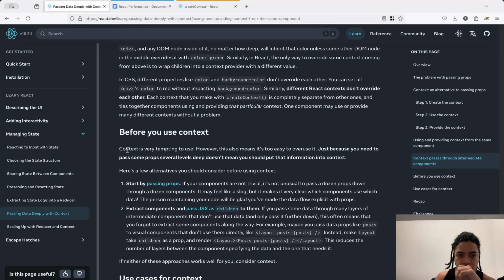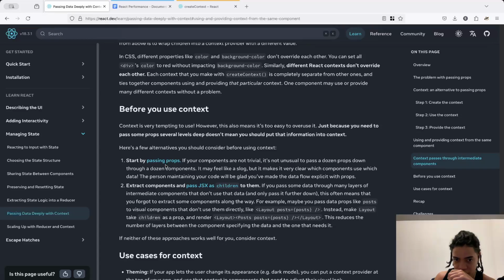Before you use context, know that it is very tempting to use. However, this also makes it too easy to overuse. Just because you need to pass some props several levels down doesn't mean you should put that information into a context. Here are a few alternatives you can consider before using context. Start by passing props. Very clear and straightforward. Have you considered passing this data as props instead of a context? Make it easy for that.